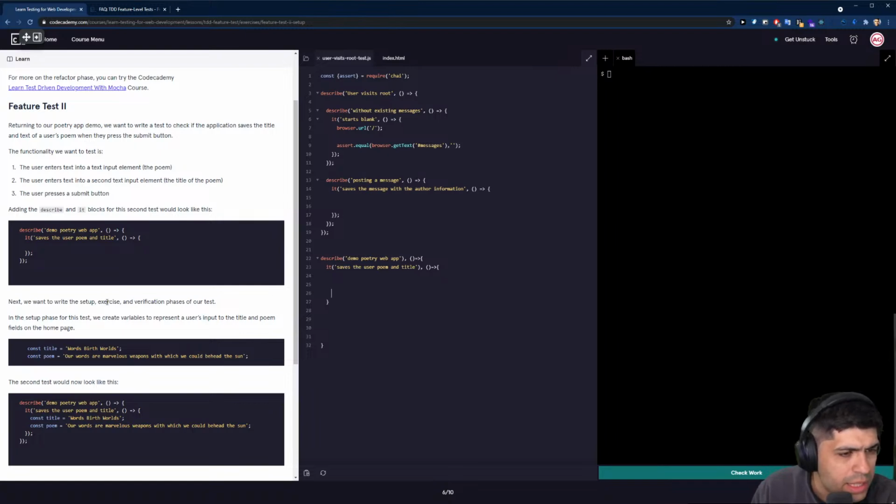Next, we want to write the setup, exercise, and validation phase of our test. In the setup phase for this test, we create variables to represent the user input to the title and poem. Okay. I'm just gonna copy these. So this, I think I do it here. In the setup phase for this test, we create variables to represent a user's input to the title and poem featured on the home page.